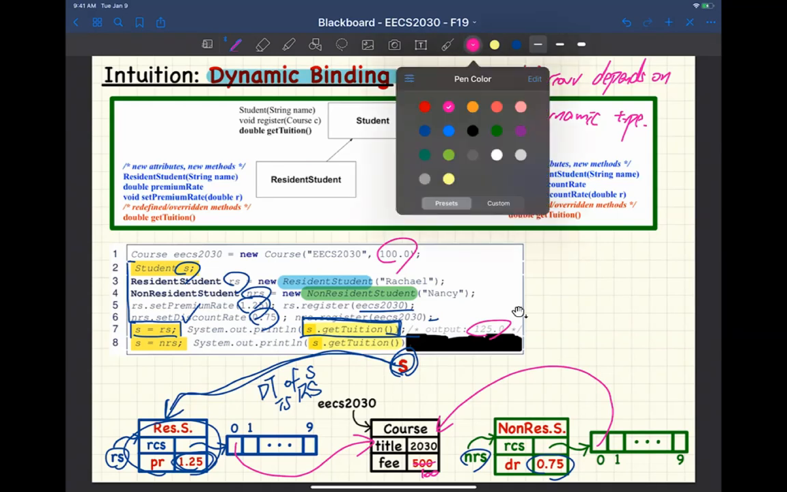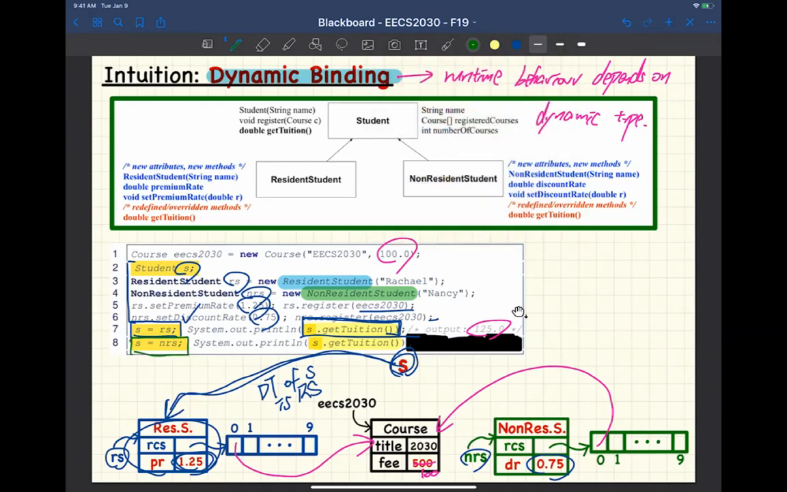Let's say we do the one that's in green. When we say S is assigned to NRS, this is also going to be valid because on the left-hand side, S has fewer expectations than what's on the right-hand side, NRS. So you can satisfy that. That's not a problem. So now, given that this particular assignment is allowed, rather than pointing to over here, S is now going to point to a non-resident student's object. So this effectively changes the dynamic type of the same variable S to NRS, which is here, non-resident student.